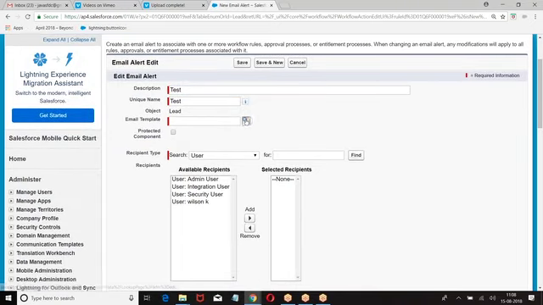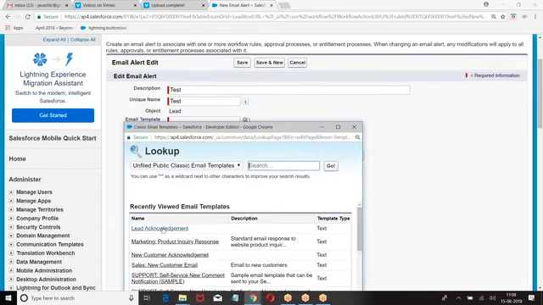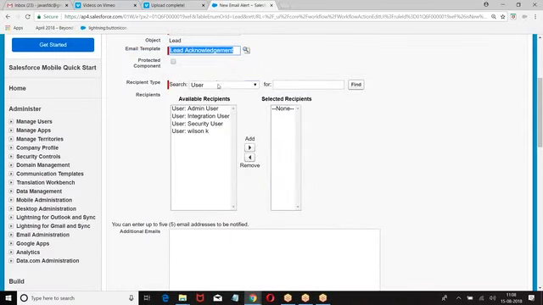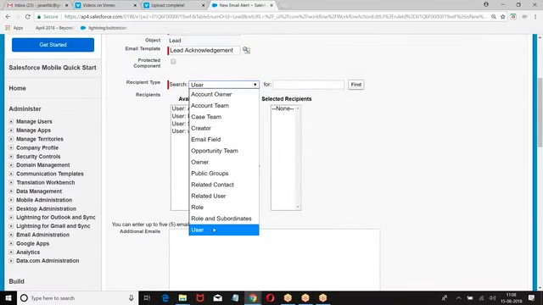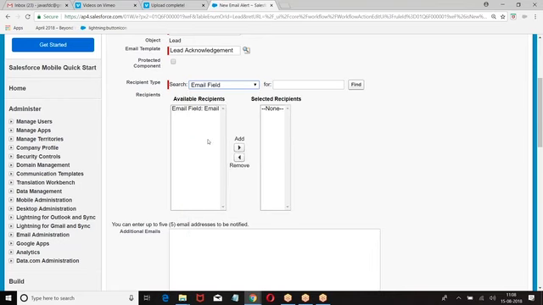Then what is the email template you are choosing? Lead acknowledgement. Now to whom do you want to send? I can choose any one of these. I choose the email field. Whichever email address of the customer is there in the lead record, to the same email address I want to send. So I chose email field.